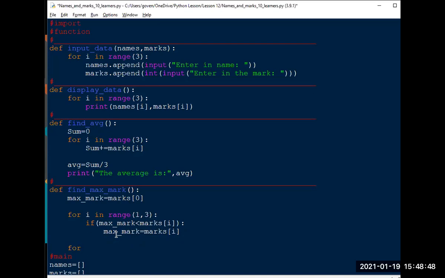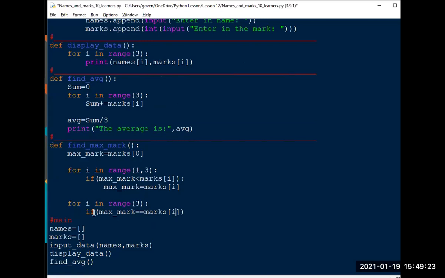It means I have two people with the maximum mark. Follow? So I need to display their names. So I go for I in range, and this time I will start and go to 3. So I'm going to start at the first 0 position. And I say, okay, if the maximum mark this time is equal to the marks at position I, what does this mean? It means I found the person with the maximum mark. And when I find the person with the maximum mark, I need to display their name and mark.